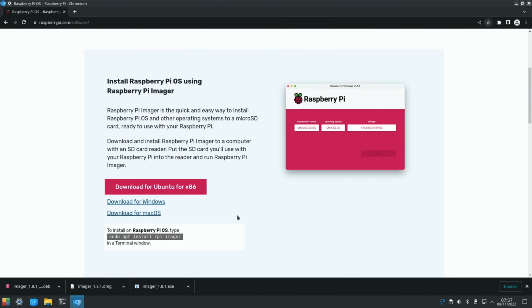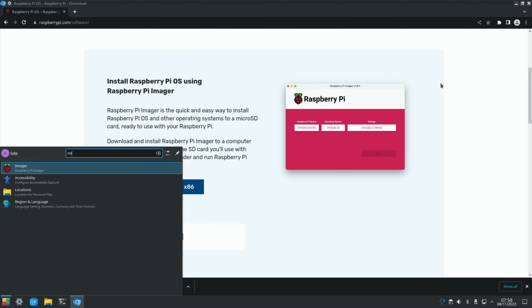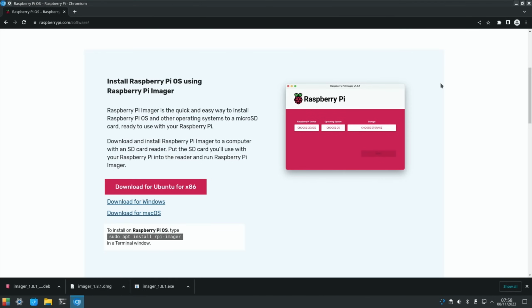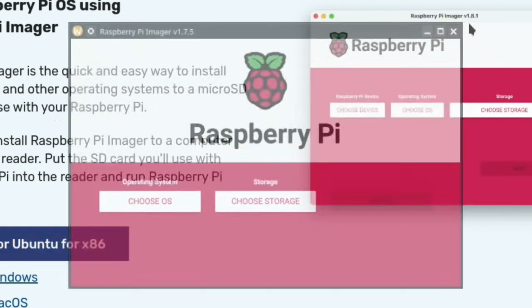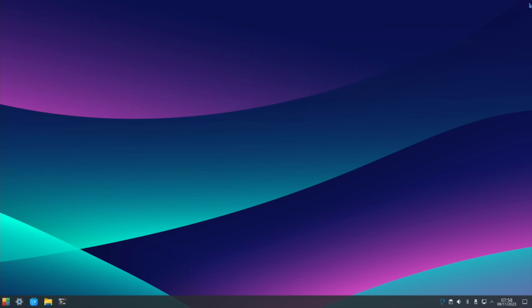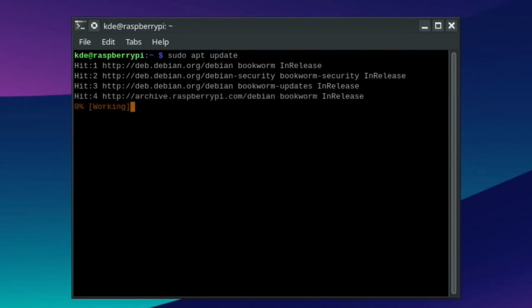Because I've downloaded all the versions. So this is the one for Ubuntu, this is the one for the Mac, and this is the one for Windows. And you can see all of them say 1.81. But if I launch Imager, I've got 1.75. Now I have also updated, so let's just show this. Let's close this down. So we're going to terminal, sudo apt update.